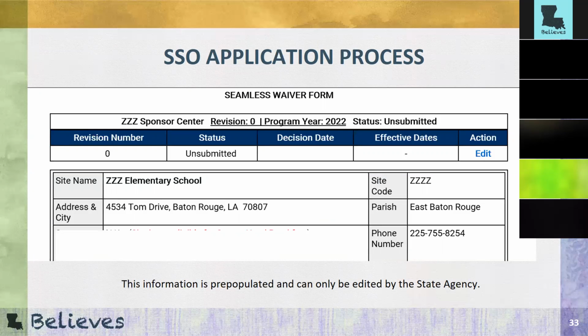After the edit button is clicked, this page will appear. At the beginning of the form, the following fields are listed: site name, site code, address, city, parish, and phone number. Please note that this information is pre-populated and can only be edited by the state agency.